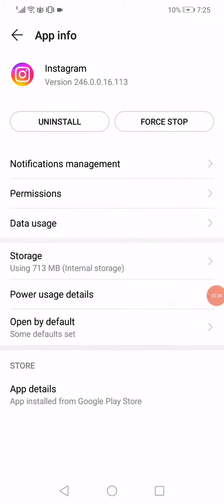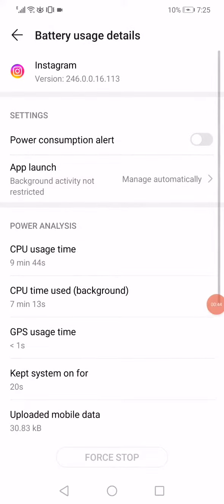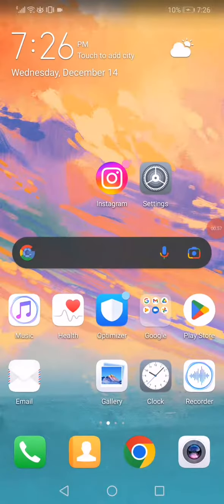Go back. Now last thing you want to do is click on power usage details. On this page you will find the battery usage details. This is a very important step. Enable the power consumption alert and make sure that the app launch is on manage automatically. That's it. Restart your phone, reopen Instagram.